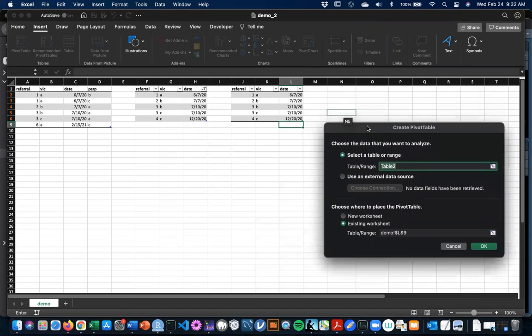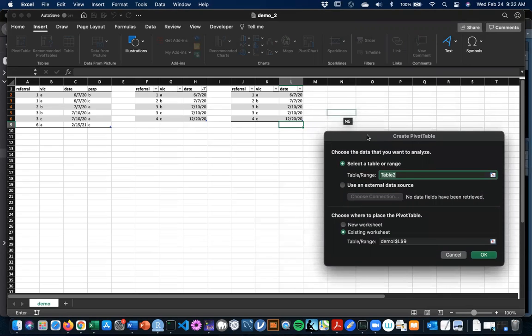L9, demo to L9. I don't think so. I'd like to put it somewhere else. So I go into, I'm going to put it, and then I just go up here. How about right on in? And I'll say okay.